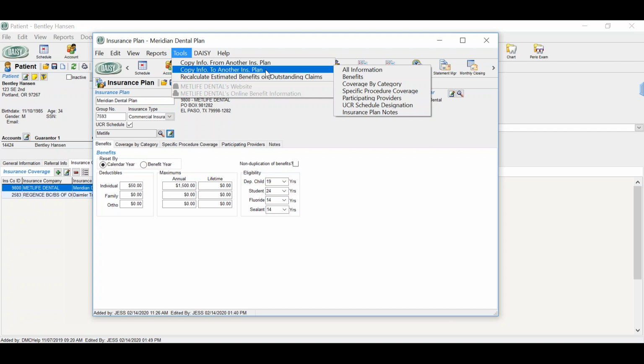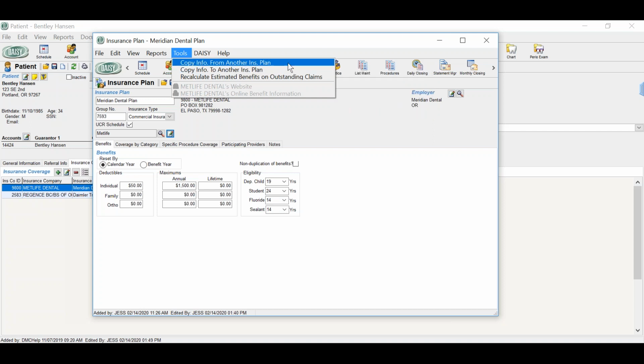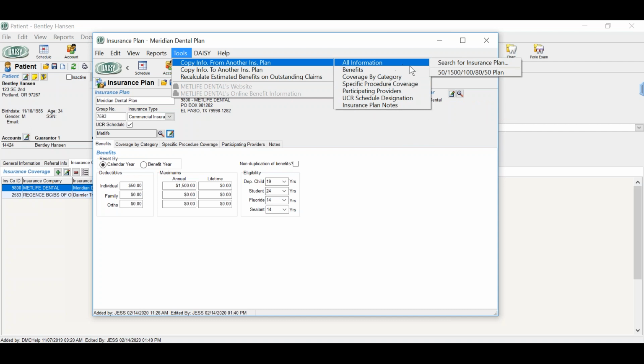So if you have this plan that you're already on set up and you know there's another plan that mimics it, you can copy all the information to that specific insurance plan. Likewise, if you come up to copy insurance from, you can choose to just do one tab at a time or all of the information. If you've done this before, you'll note all the different plans that you've actually copied benefits from in the past.